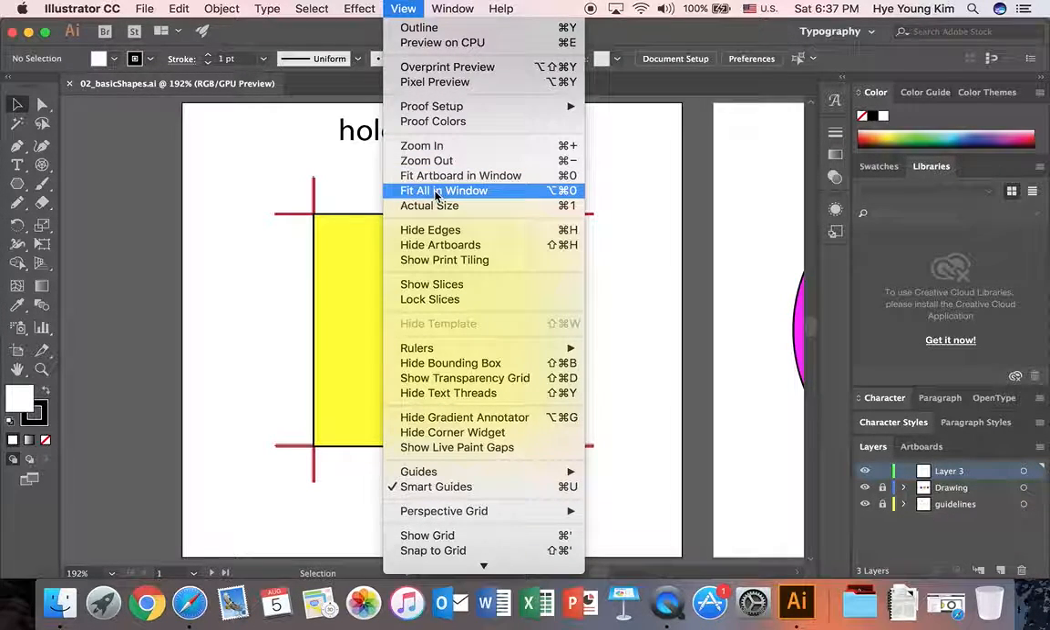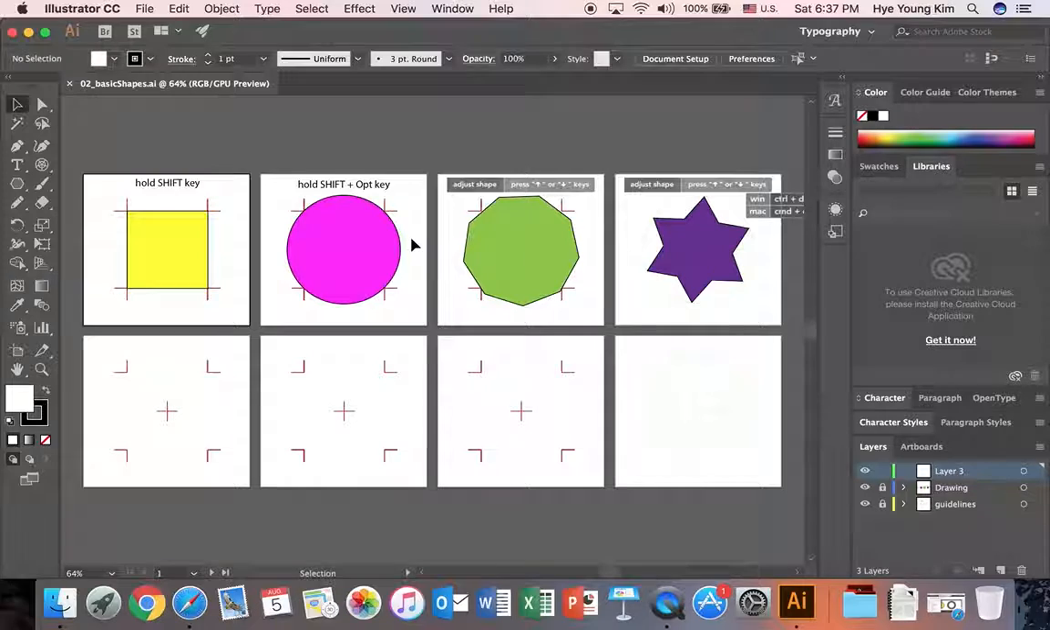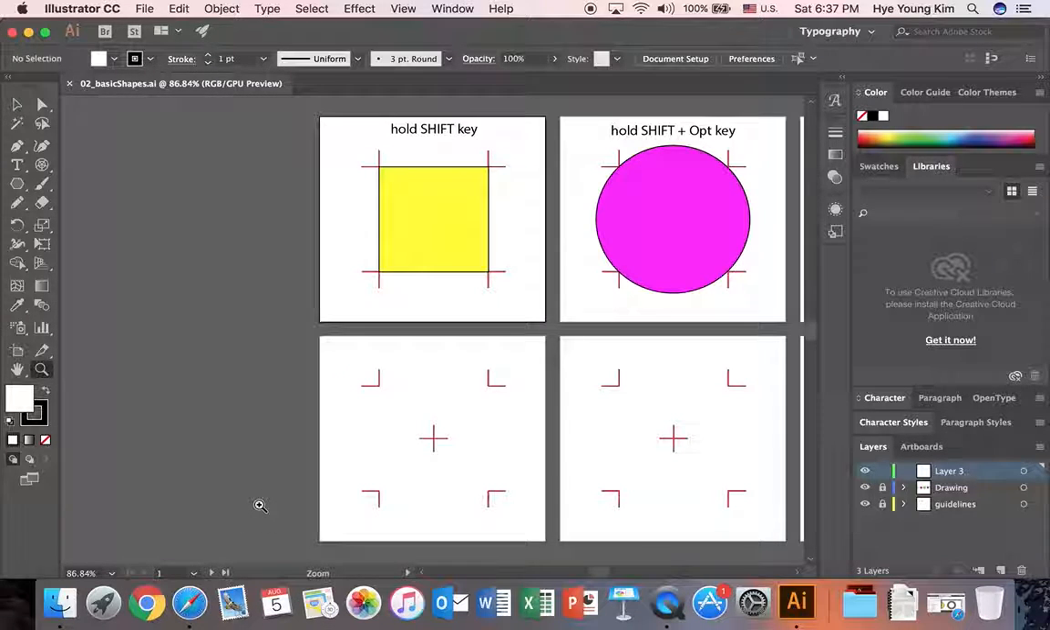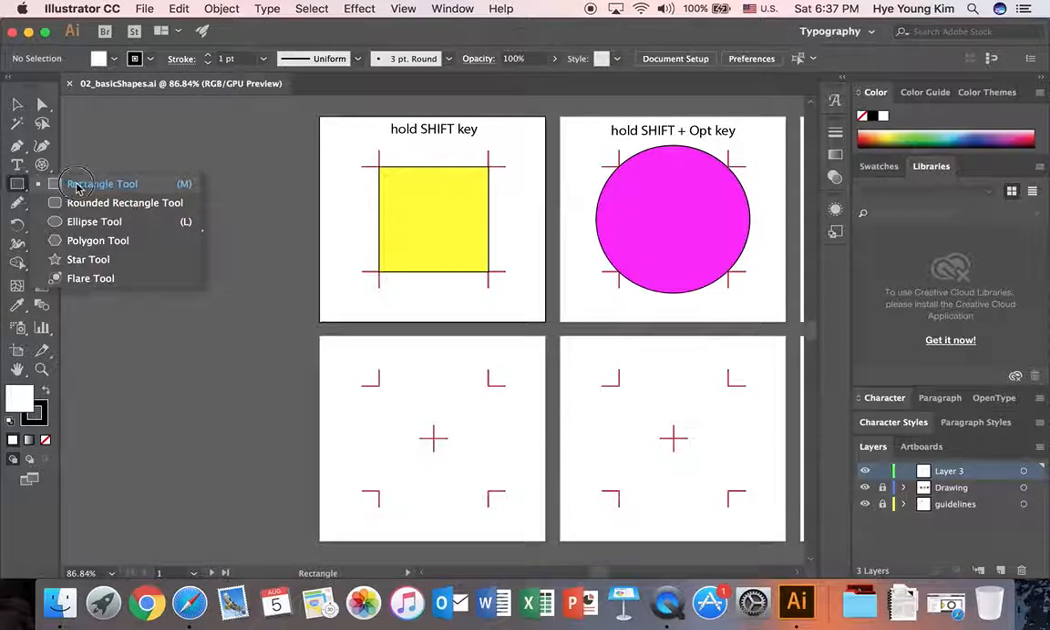Let's see the whole image. I'm going to go to the zoom tool. Let's start with this square. I'm going to go to the rectangle tool, shortcut M. This is the most common tool. You see the outside is the stroke, which is black, but the inside is yellow.